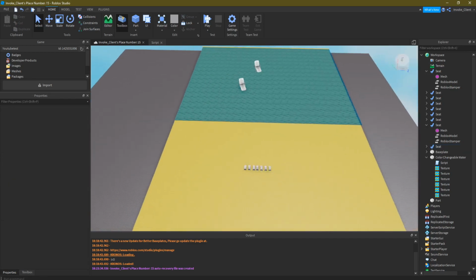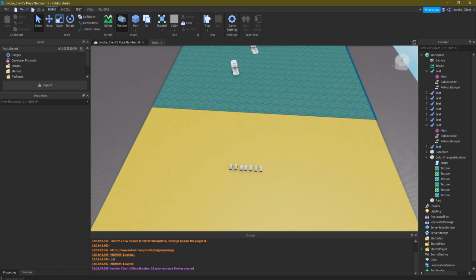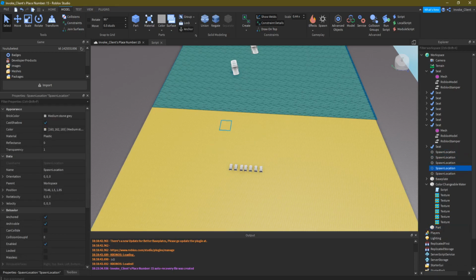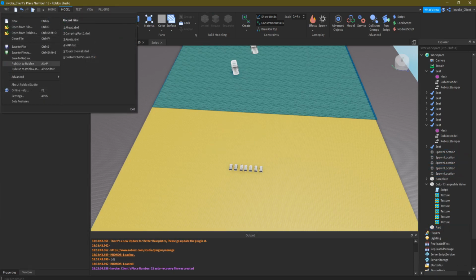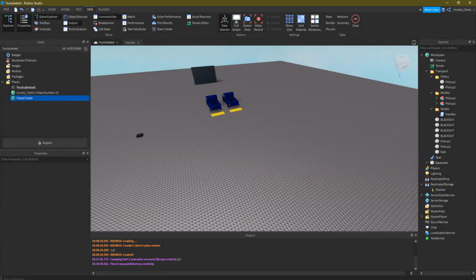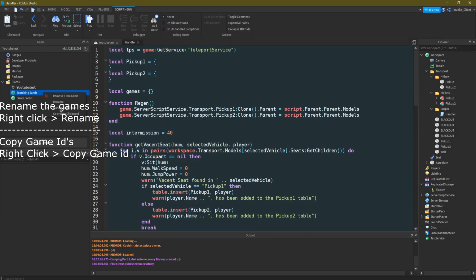Alright guys, that's the second map made. I'm just going to place a few spawns. Now we're going to click File, Publish to Roblox. This is place number 15, I can see at the top, so I'm going to go back into my main game. We can right click one of these, copy ID to clipboard, paste the ID in the games table, and do the same for the other.